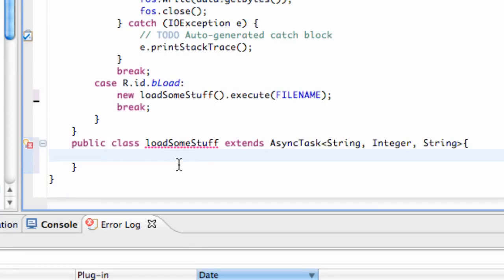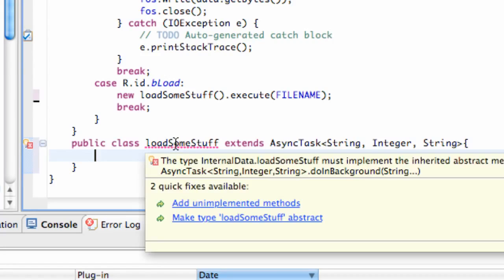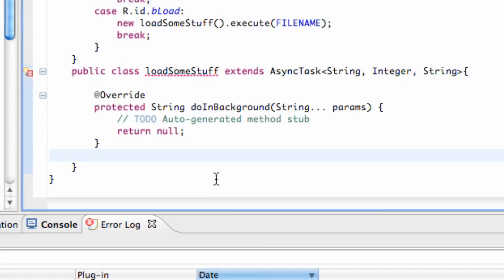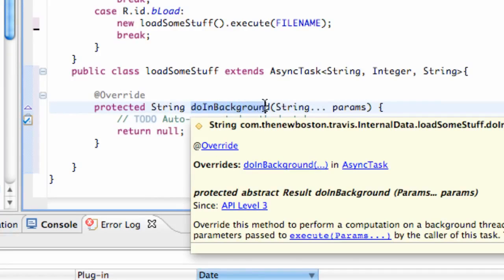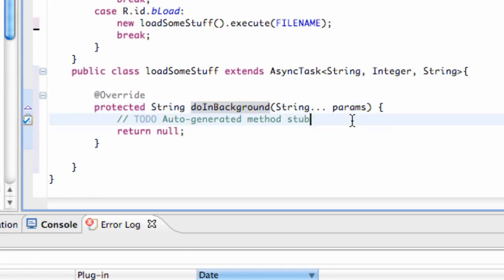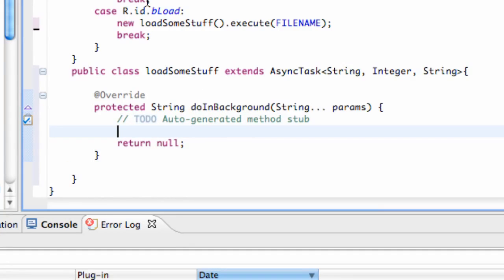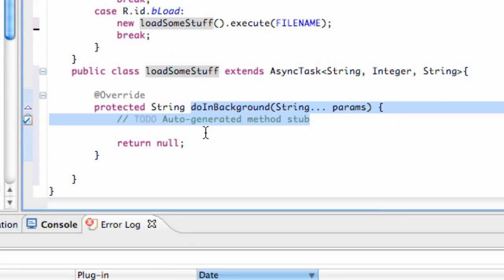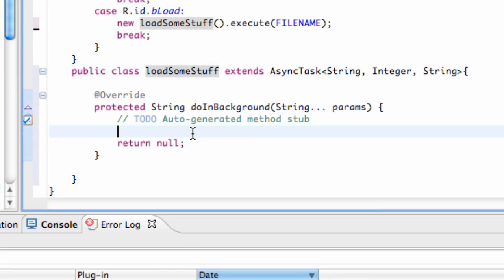Now we have this LoadSomeStuff class, and it's giving us an error because we have to implement a method since we're using the async task. So we're going to say add unimplemented methods, and it creates this method doInBackground. Now we're just going to paste everything from the previous tutorial within this doInBackground. We created this execute method and pass in a string. Once execute gets called, it goes to our class name, LoadSomeStuff, and does the method doInBackground. So in the background, it's going to load all our data that we want.